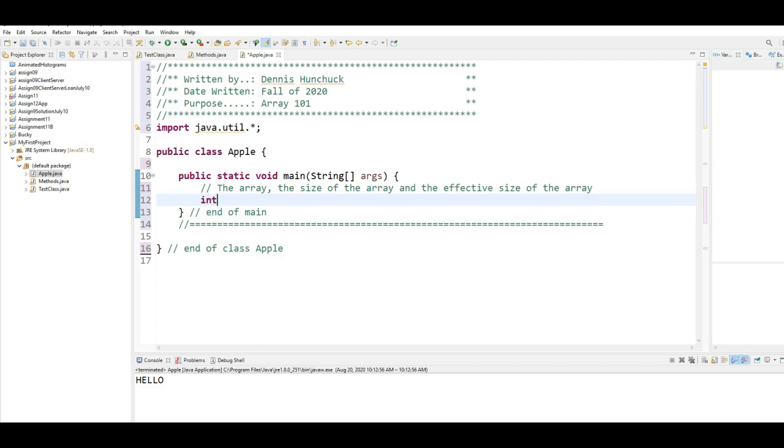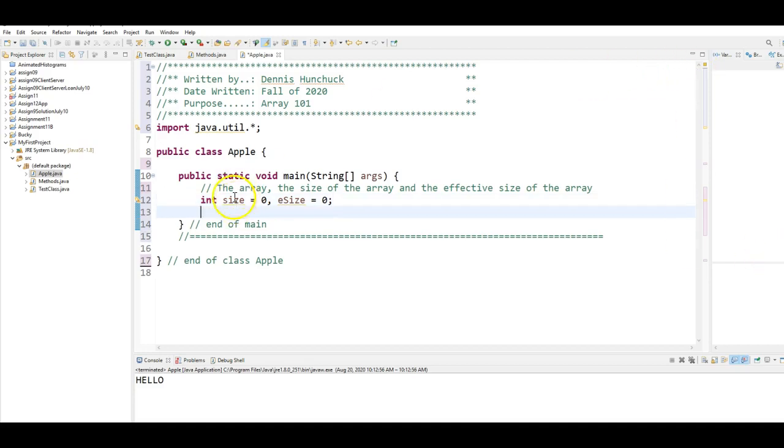So the first thing I'm going to do is declare a variable called size and effective size, which I like to call eSize. I'm going to default eSize to 0, and it really doesn't matter if I default size or not, but I'll set that to 0 too. So the size is the total number of elements in the array, and the eSize is, of those size elements, how many I've occupied by putting something into.